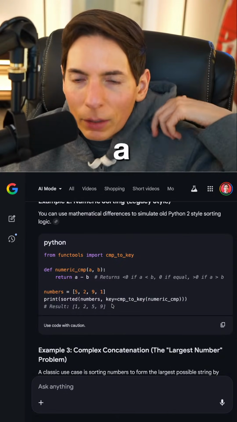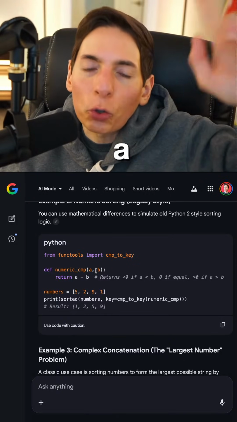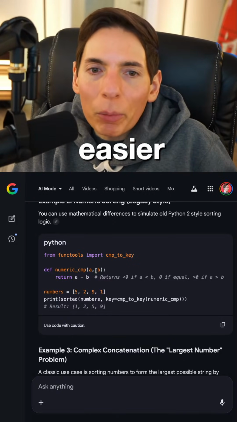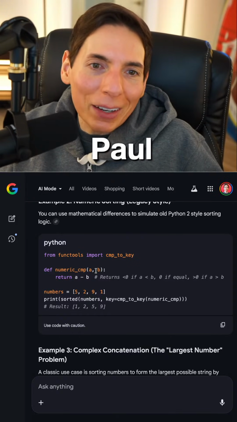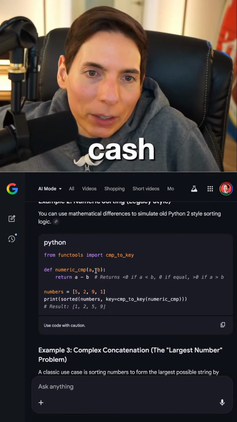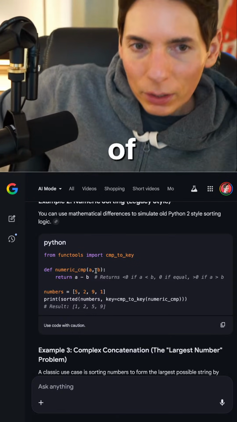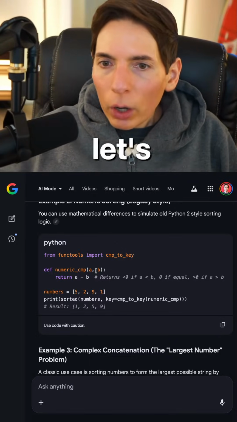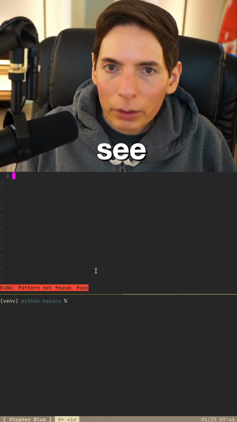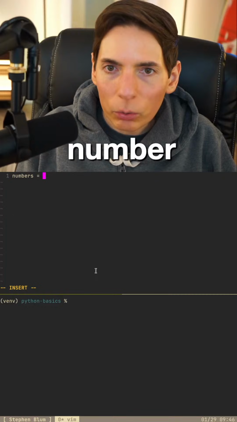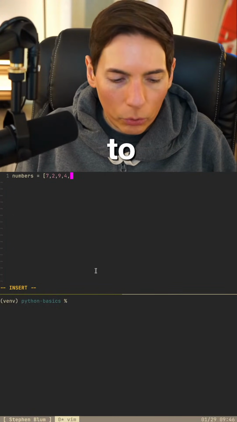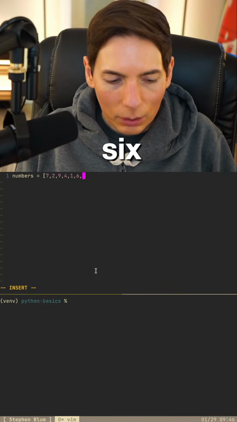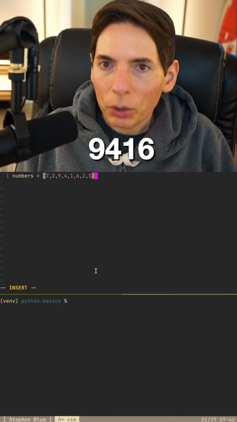Let's look at a different one. Numeric. Let's do a numeric sort. This is easier. Come on, you already started cache property. I know. The poll took over. It won. Maybe we'll do cache property later. We only have a little bit of time left, so we got to get going. Let's do numbers. Okay, so numbers equals 7 2 9 4 1 6 2 5, something like that.